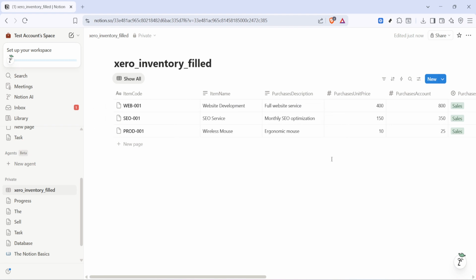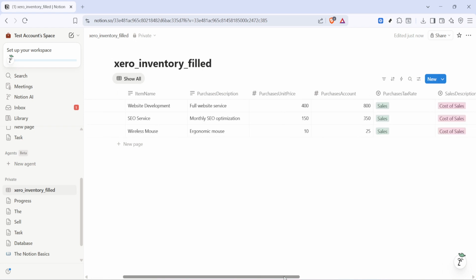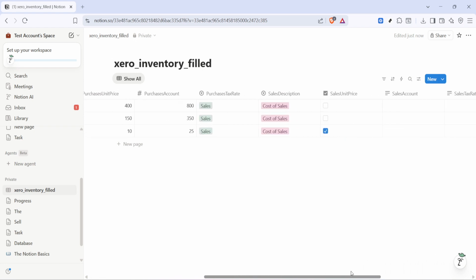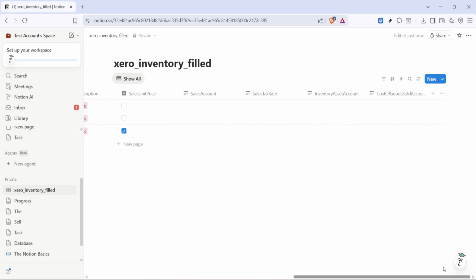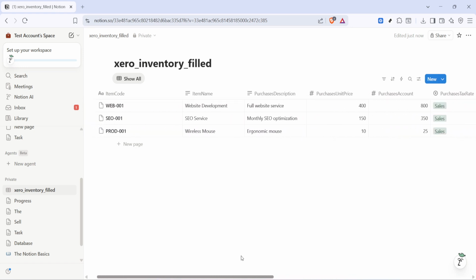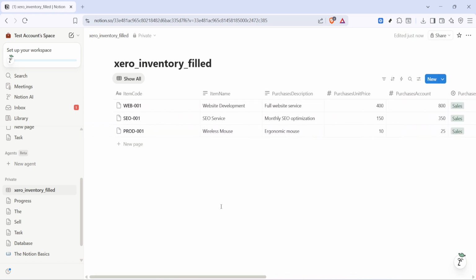Once it loads, scan the top few rows to confirm values landed in the right columns. You can still tweak property types after importing if you need to, and Notion will convert values when possible. From here, you can add filters, sorts, and views to analyze your data, but your import is complete.